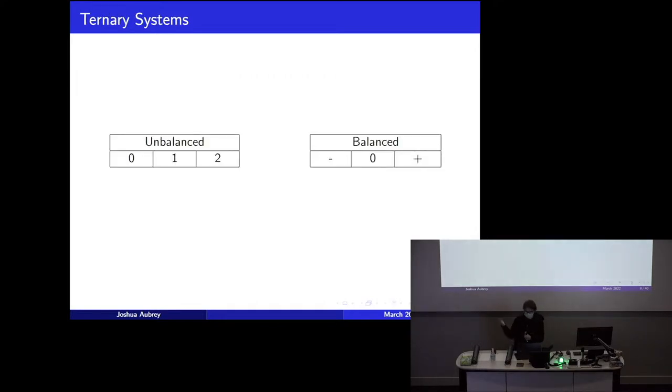And this is ternary, so instead of two states of true and false with binary, we've instead got three states. There's two ways to do it, either balanced or unbalanced. Each have their benefits and disadvantages.